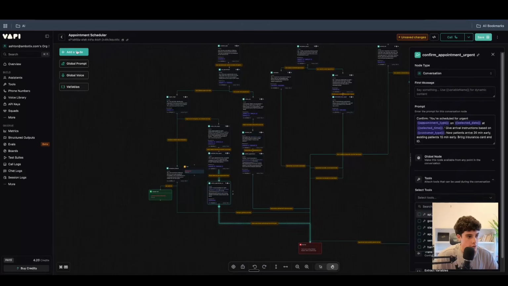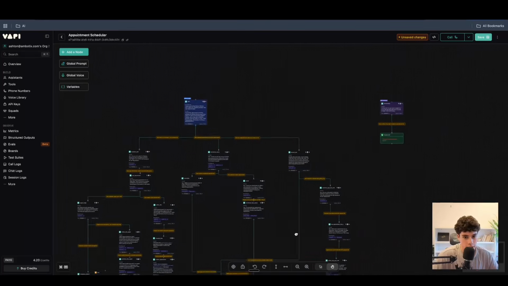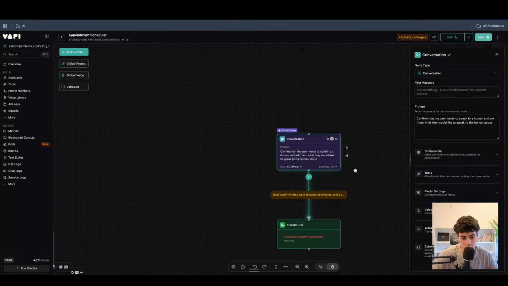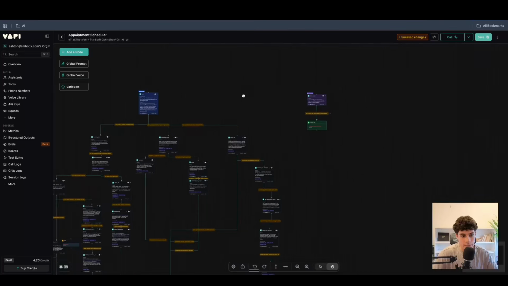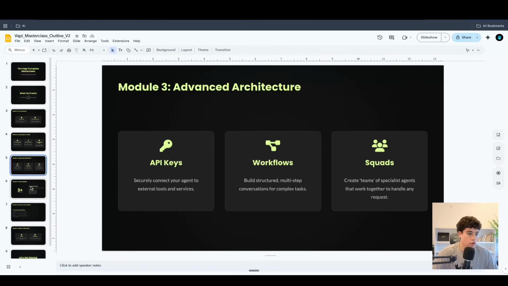So I believe we've covered everything inside the workflow section, as well as the end call tool. And then as you can see up here, we also have our global node right here, which is going to be the first global node as well. And we've got a little condition here for transferring the call. So hopefully you understand now in Vapi how you are able to build these kind of complex advanced agents inside the workflow builder.